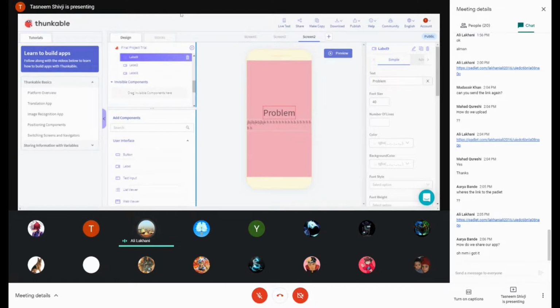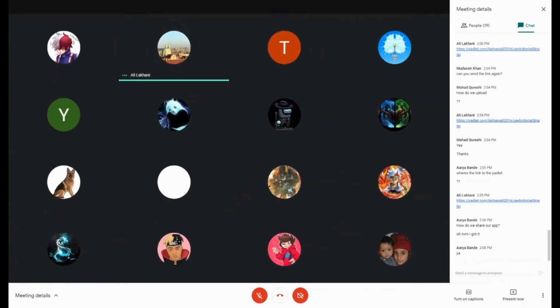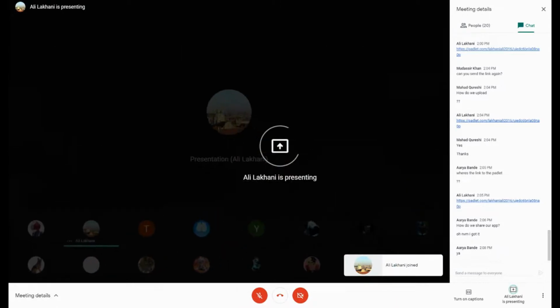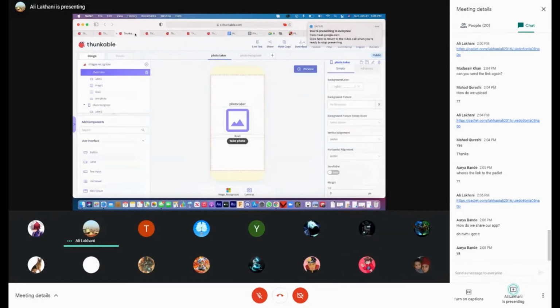Arya, do you need me to show you how to put your link on the Padlet? Yeah? Okay. Present your screen. Okay, so you're just gonna go to your project. And do you see this button over here that says share?